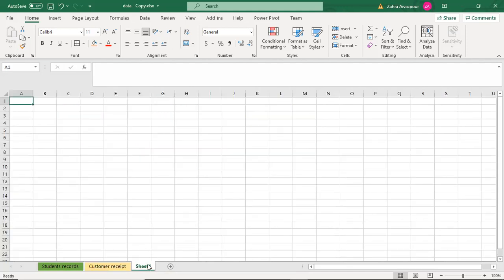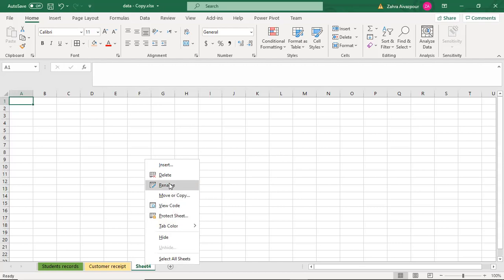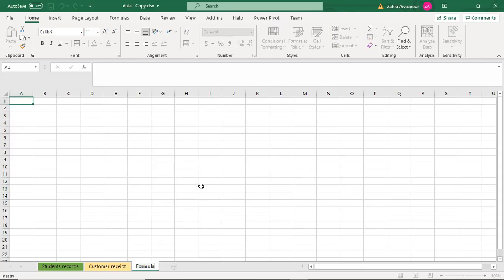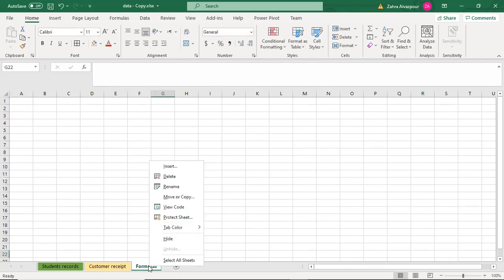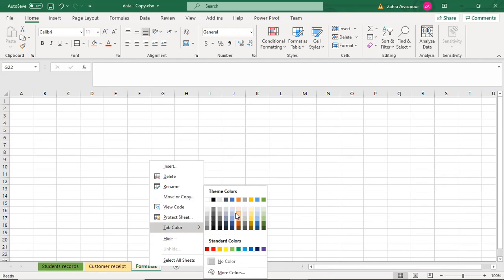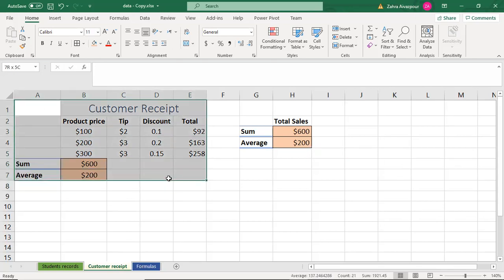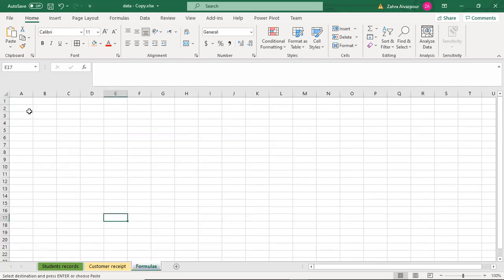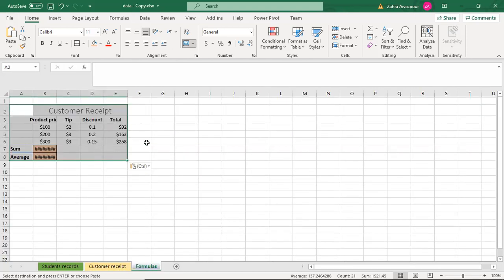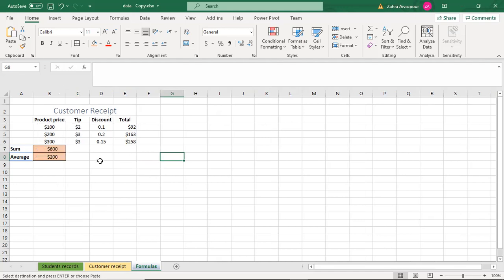So you can add a new worksheet. I rename it to formulas, and let's give it a color too. Blue. Okay. And then I take this, I come to the new worksheet, formulas, and you see that again I have these pound signs, and then I adjust the column.